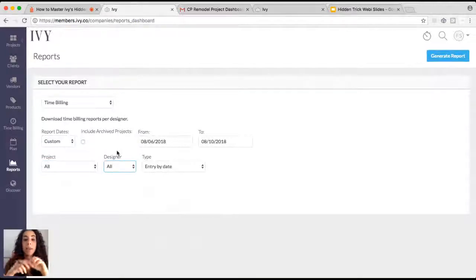Now, it will download as an Excel document for you. So we won't actually total it up. These reports are in Excel so that you can manipulate them as you need to. So you can always just do the sum of the total hours directly in Excel.